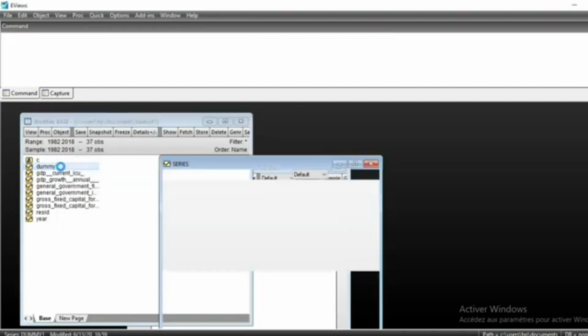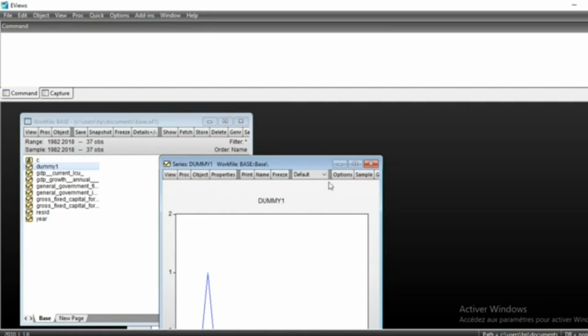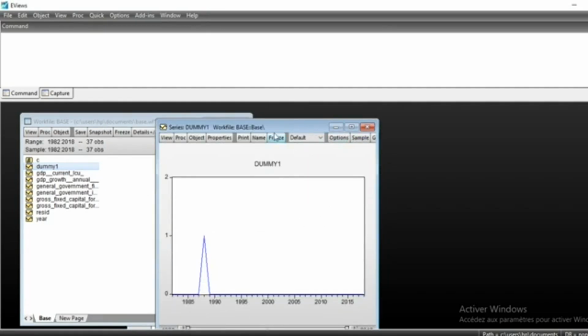We can also generate other dummy variables in the same manner for the year 1988, for example. I should have called our variable dummy2, but I keep the same name. You can generate many dummy variables according to the particular situation, so that in the econometric modeling you can take into account the instability of your series.